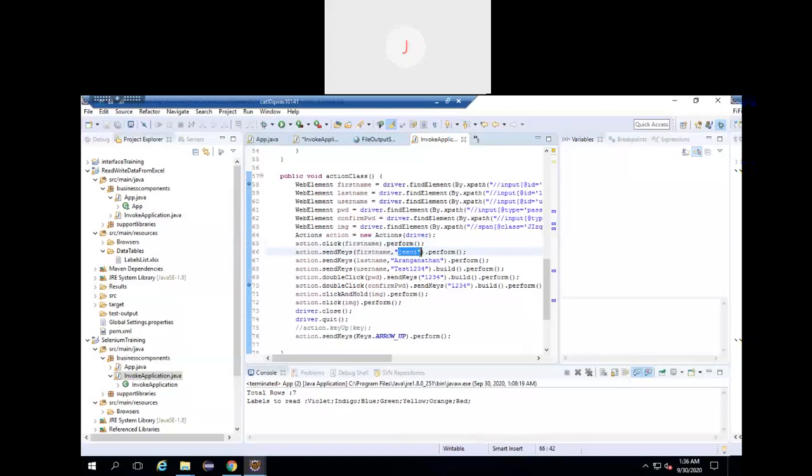First, you have to read the data and store it in an array or list. If it's single data, you store it in a string and pass that string value to the web. After finding the web element, pass the string value in that path.